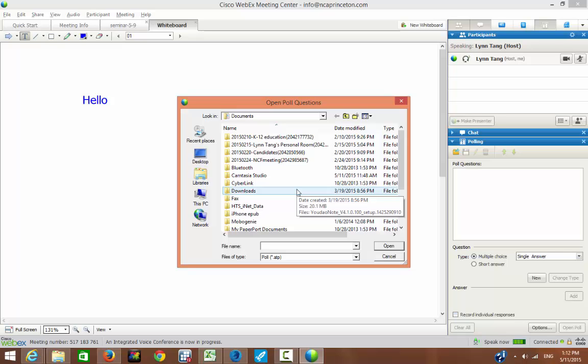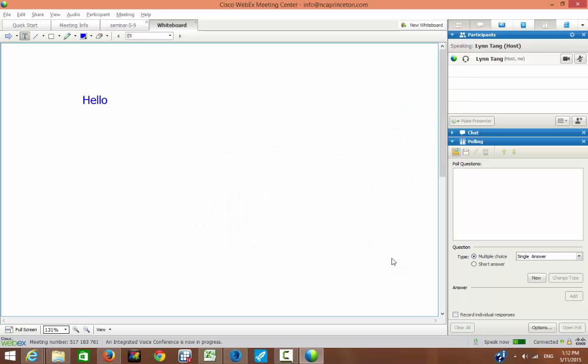Since you don't have access to Webex after your class, I would suggest that you create your questions in a Word document and then copy and paste them into the Webex poll questions. Right now I can only click cancel since I didn't create the poll questions beforehand. So you see that this polling box opens up on the right hand side of your window.